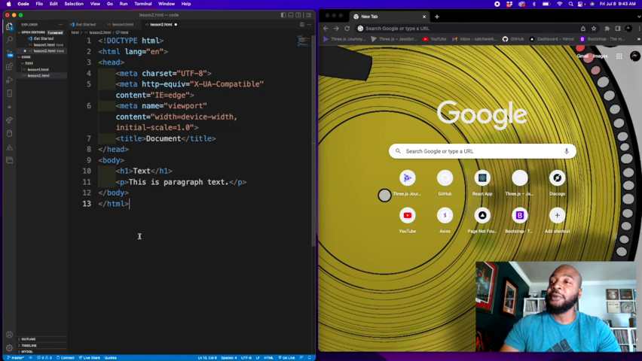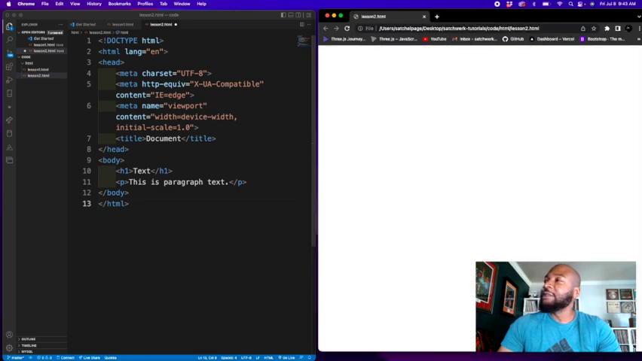Okay, that's simple. All right, now I need to go and locate that file. When I click on it, you see nothing pops up right now. That's because I did not save, so now I'm going to save what I have here, and then refresh, and there it is, text. This is paragraph text.